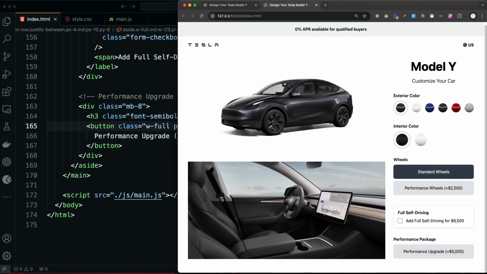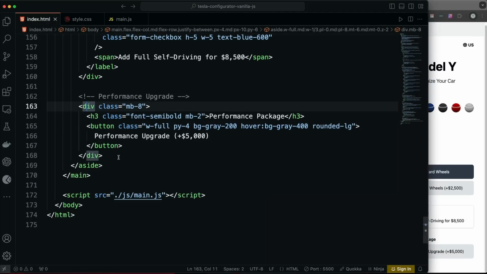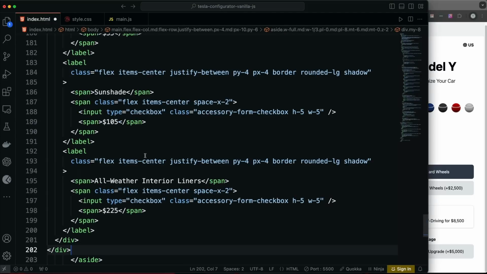All right, cool. So the last thing to add is the accessories, the accessory checkboxes, which I think I'm just going to paste in. I'm sure you guys are tired of typing this stuff out, and you can, of course, just copy it from the final code, whether it's the Codepen or the GitHub. But I'm just going to paste that in right here.